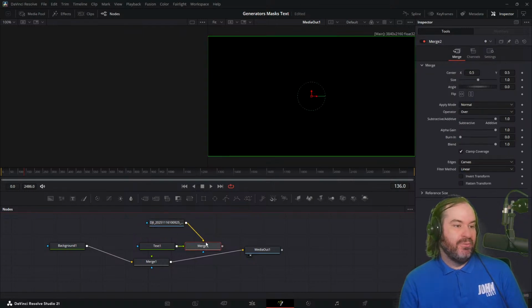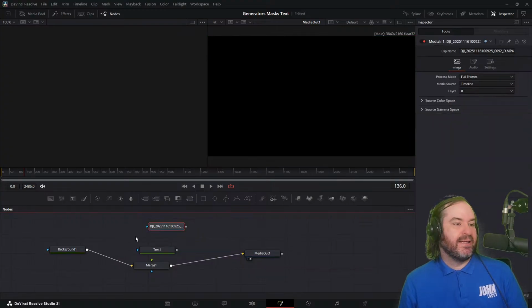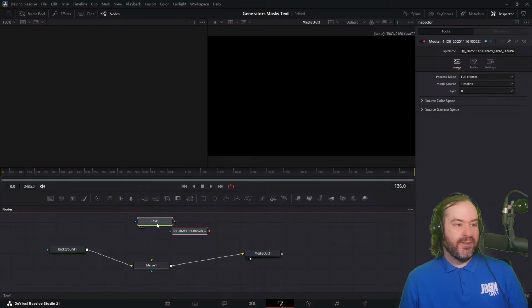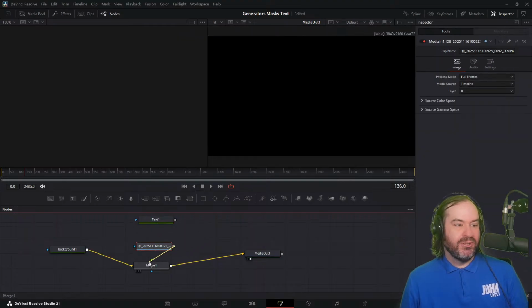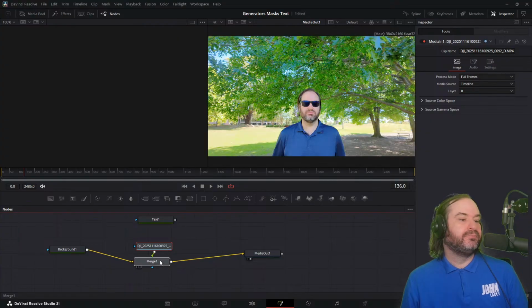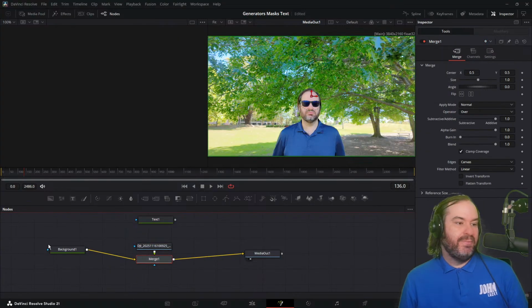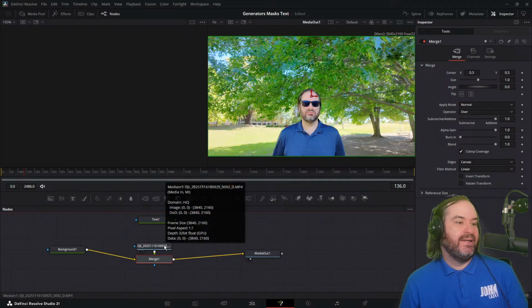Interestingly, it's brought in a merge that I wasn't really needing, so I'm going to get rid of that for a second. So what we're going to do, we're going to bring this up here. We're going to bring our footage down here. I'm actually going to merge the footage here. So now we're going from background to merge to media out, and the media itself is merged here.